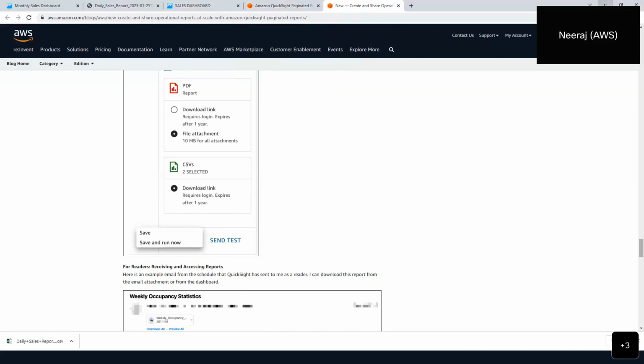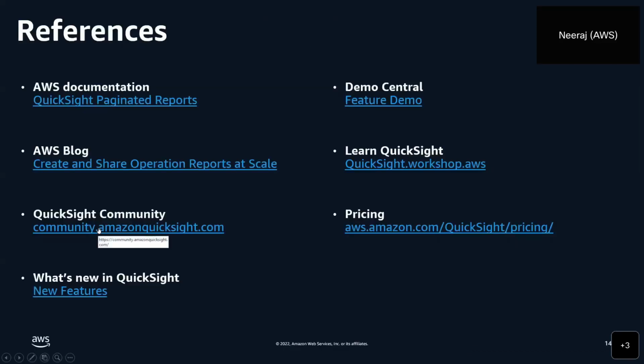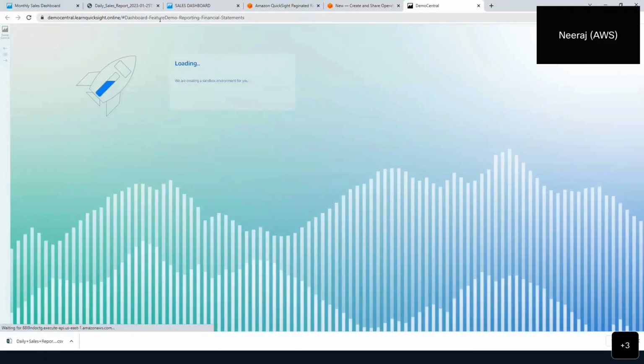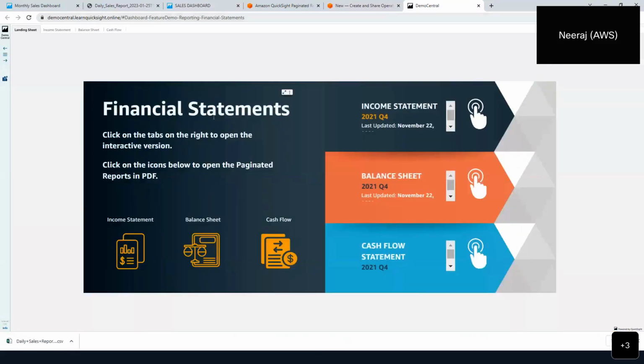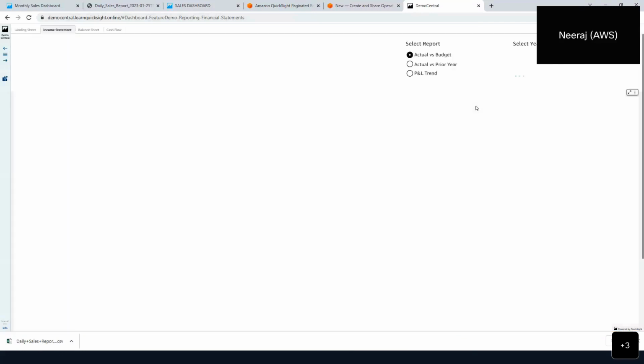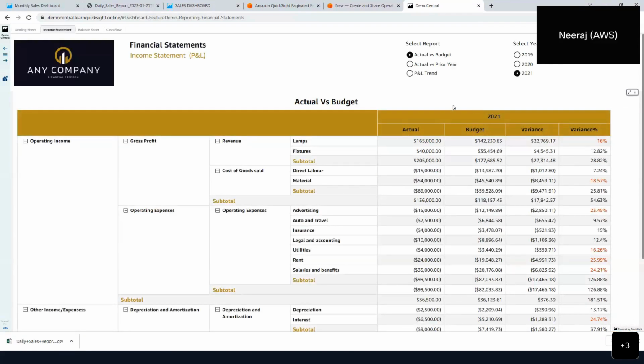And coming back, there are other references which Salim has talked about on the community, and we have Demo Central. You can always refer to the Demo Central QuickSight link for any tips and guidelines you want, or if you want to look at any demos that we have already built. This is one reference of a financial statement, in case you wanted to refer to that, and how you can create income statements or balance sheet statements using the Paginated report, something similar to what we have done as we talked about. You can create those as well using our Paginated reports functionality.